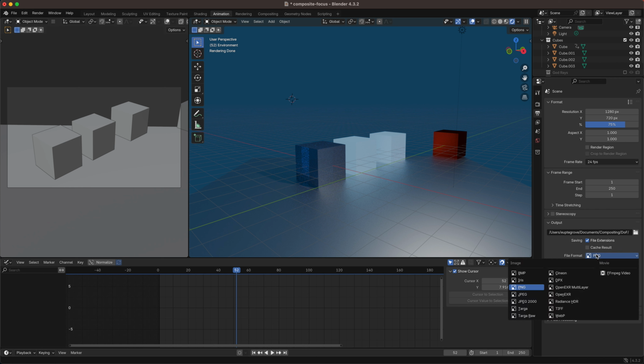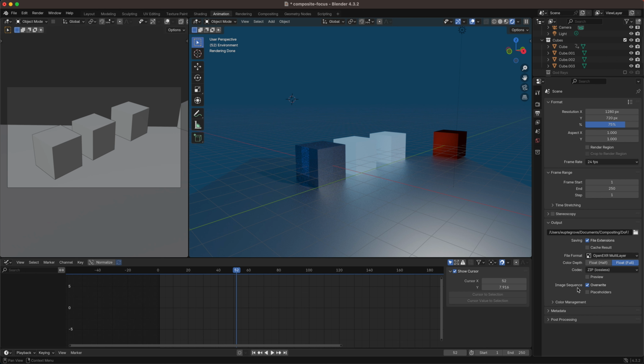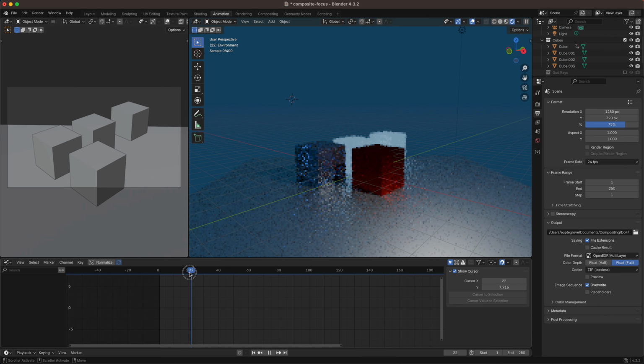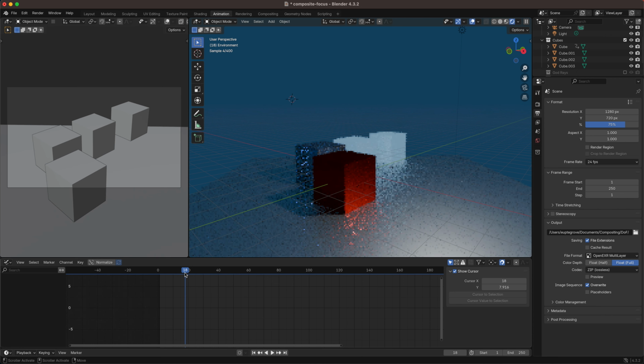Now I cannot use PNG for the file format because I want that depth pass where I'm keeping track of where things are in the camera view. I specifically want the OpenEXR multi-layer. That's going to give me the different pass information as part of the file.